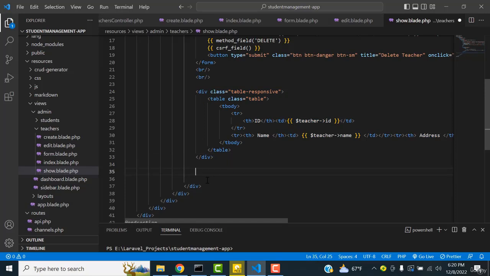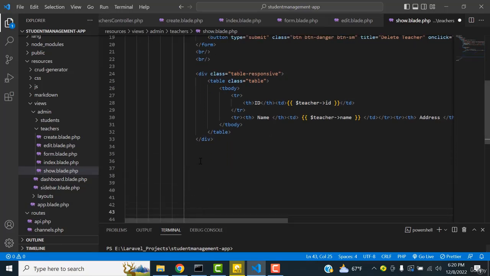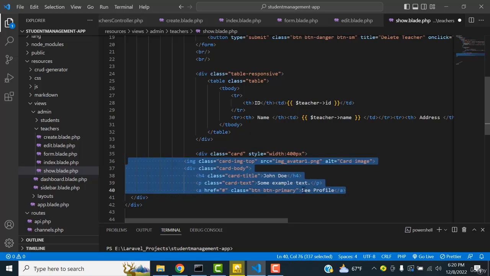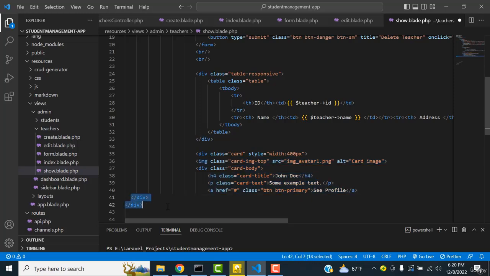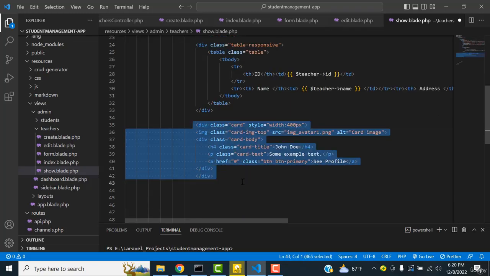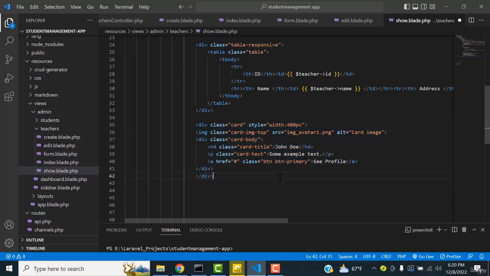Now here, the code I have copied, I just paste over here, select it, and press the tab key on your keyboard. You have to make the alignment of the project. The alignment is a must. When someone looks at your code, the code should be aligned this way, then only the code will be professional. Right. Now here you can see the card with all things there.